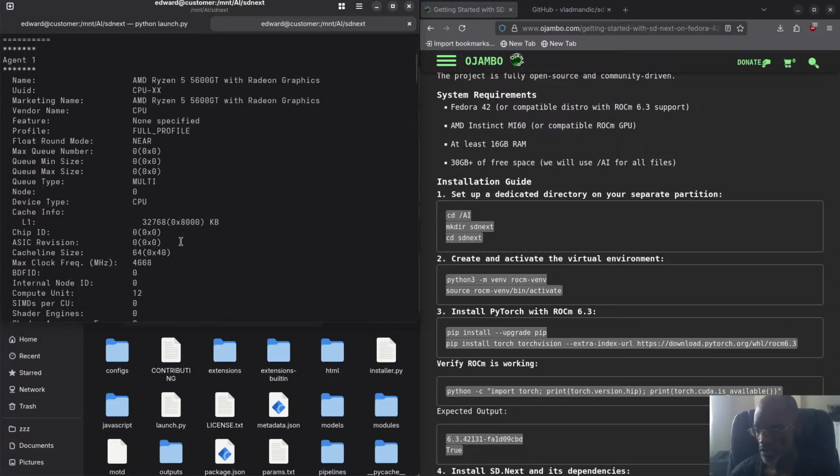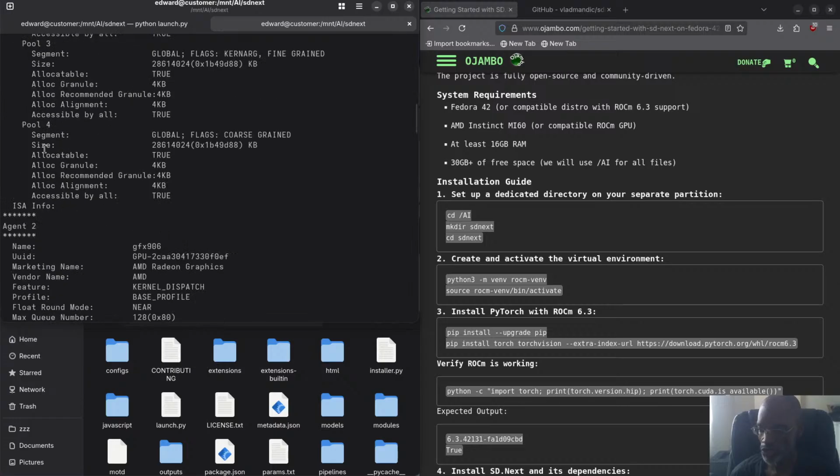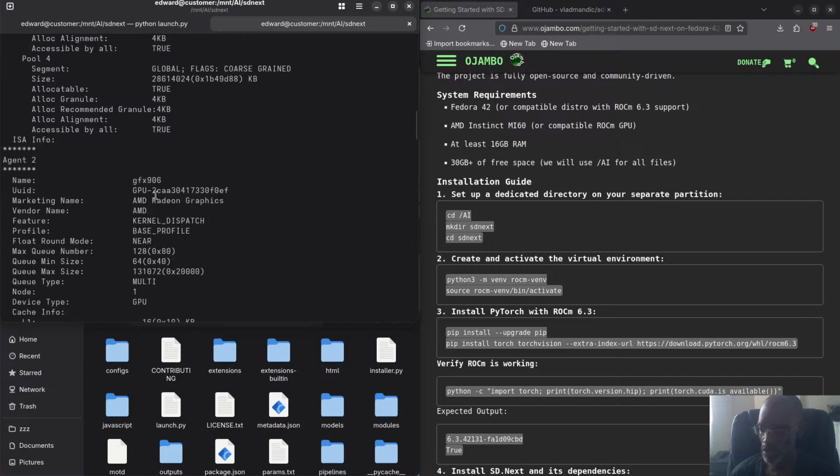And then it also found agent 2. You see, it's the AMD Instinct MI60. It's GFX906 here.